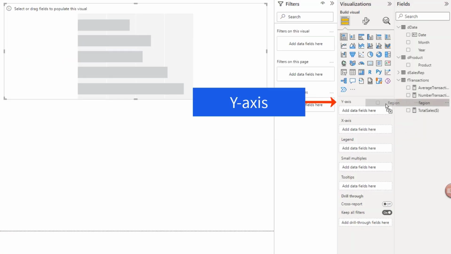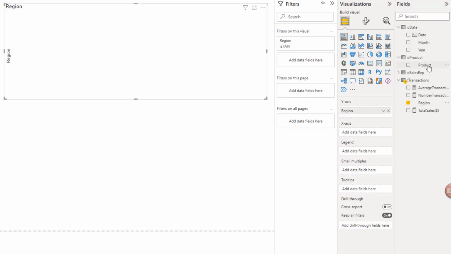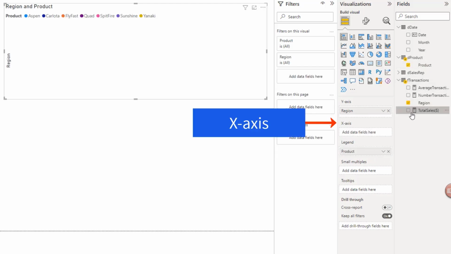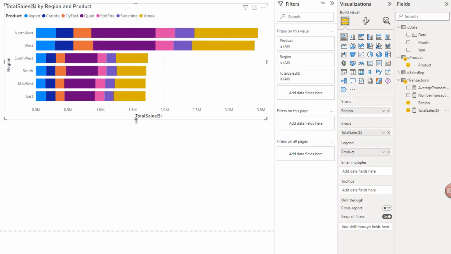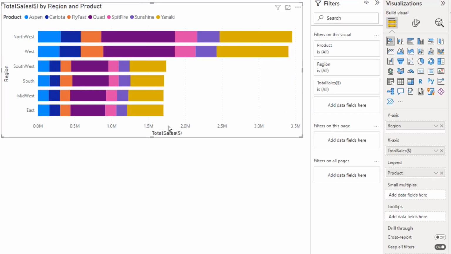Now we want region in the y-axis, and then product in the legend, and then we'll check total sales. There's a stacked bar. And it's called stacked because the items in the legend are stacked one on top of the other. Now you use a stacked bar chart like this when you want to directly compare the variable in the axis using the lengths of the bars. It's very easy to see which one of these regions is the biggest and the smallest. So the emphasis is on the variable in the axis rather than the variable in the legend.